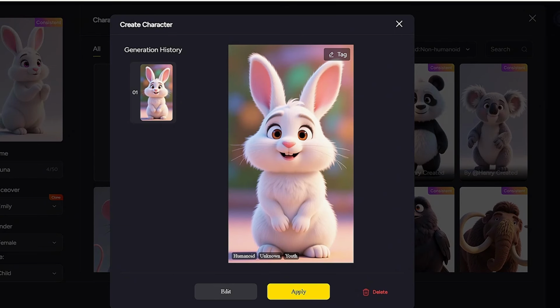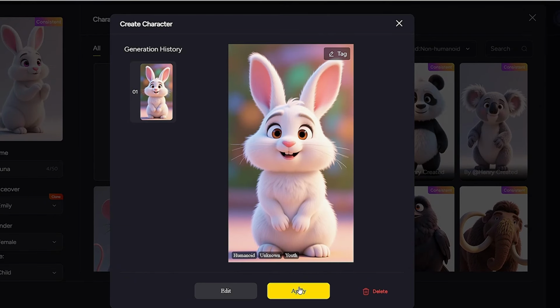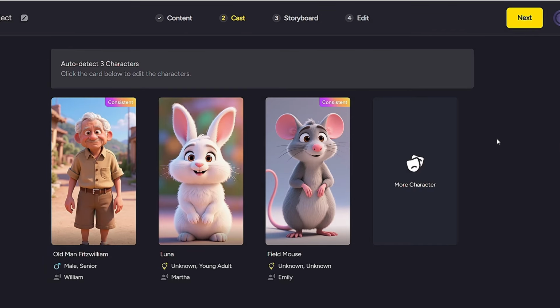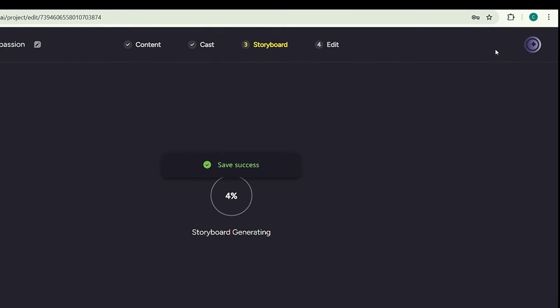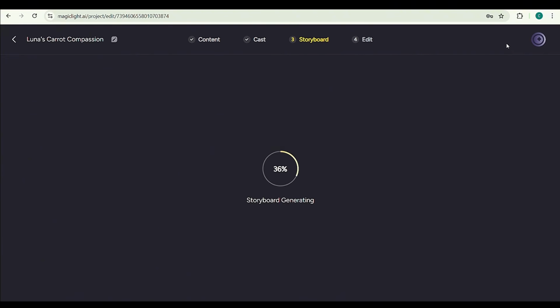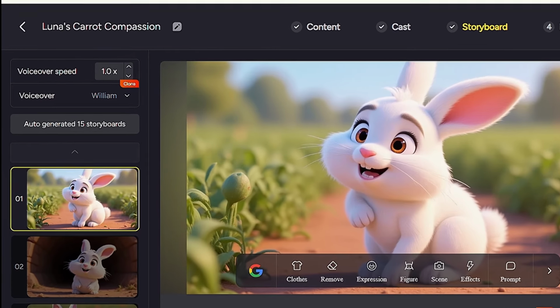You can either edit the result or, if it's perfect, just hit Apply. Repeat the process for the other characters in your story, and when everything's ready, click Next to continue your animation journey. Next, we move on to the storyboard section. This is where your video truly starts to come alive.